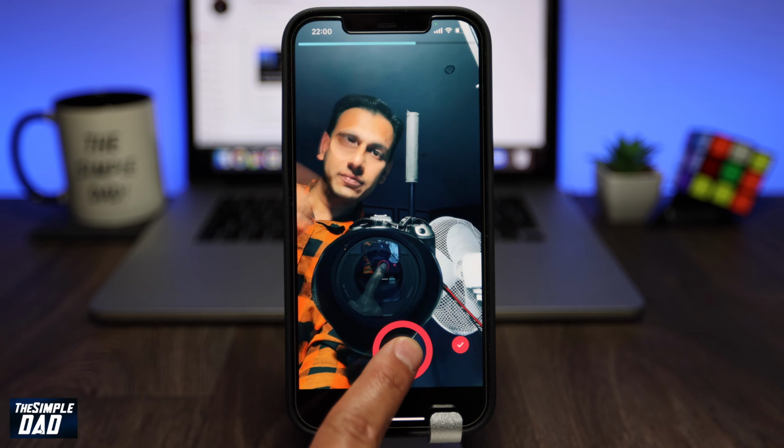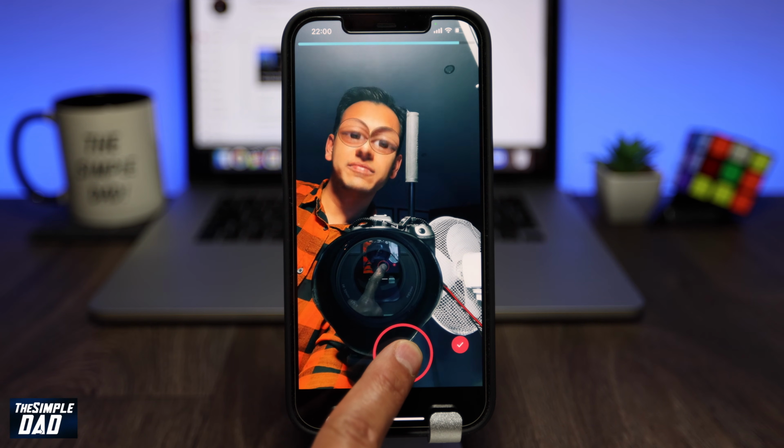And there you go, that is how to use a trending effect called Magnified Eyes on TikTok.